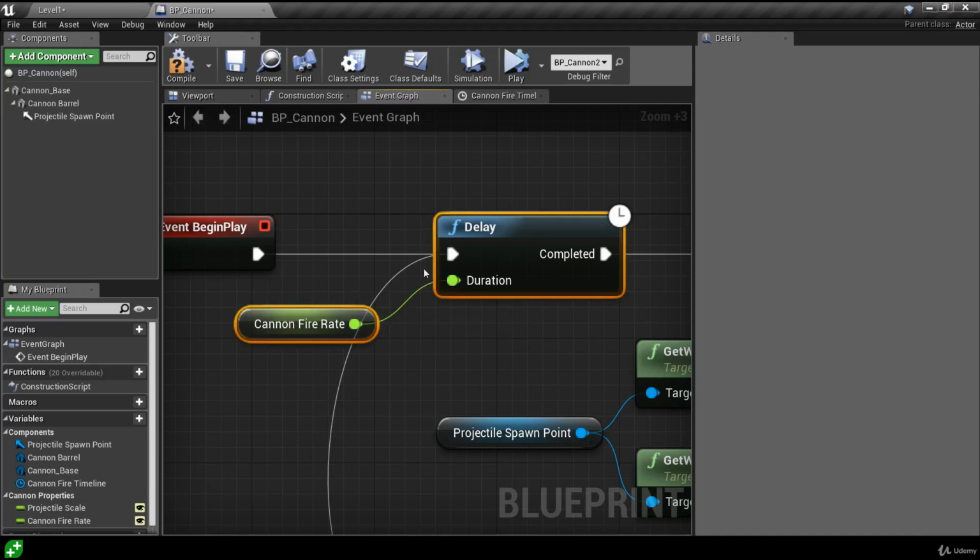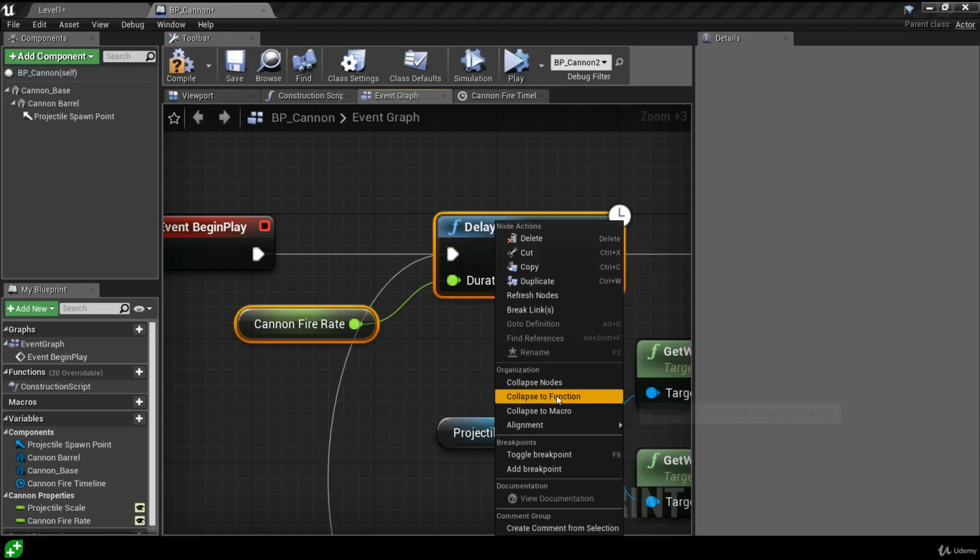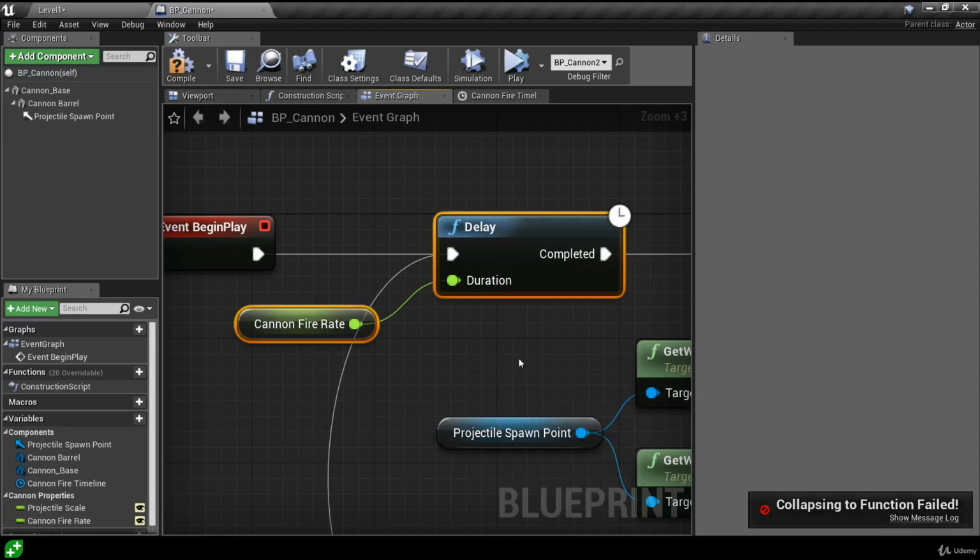But there's something else to be said here. Even if we wanted to collapse this down to a function, we actually can't do this because functions cannot contain any latent nodes. Basically, anything that delays or takes time to complete. And this is why we cannot encapsulate timelines or delays.